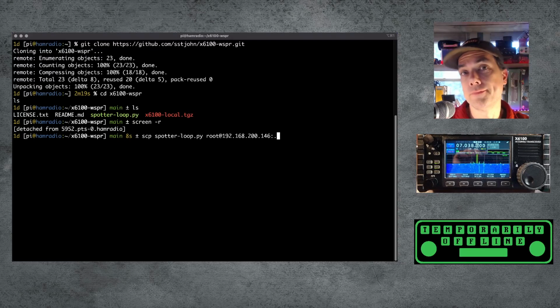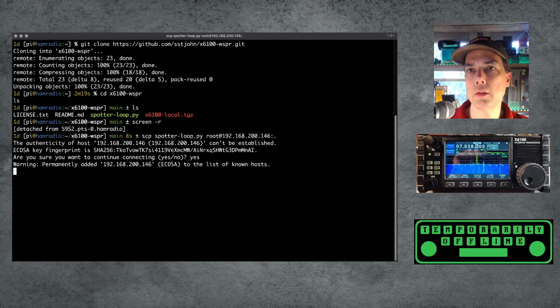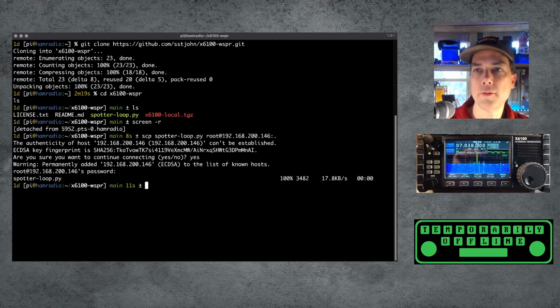So we'll have to deal with some of that as we move forward here. Yes, I want to copy this file. It's going to ask me my root password, super secret password. All right, that file copied. This other file is going to take a little bit longer.